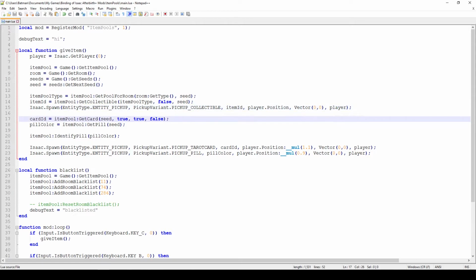And of course, I also take advantage of some of the new functions, which are get card and get pill. This basically works just the same, but instead of getting an item, you get a random card and then you get a random pill. And I've explained some of the new callbacks regarding the cards in my previous video, and if you want to check that out, it's going to be related.